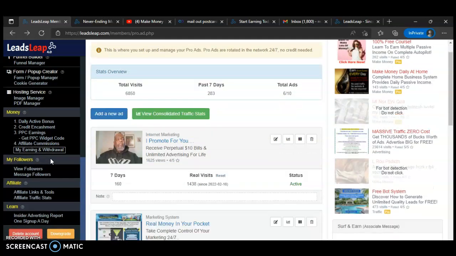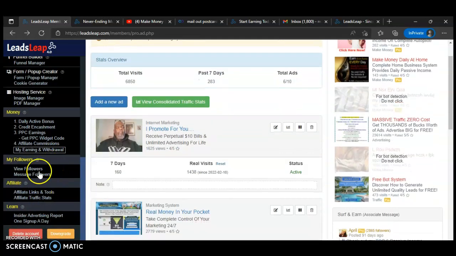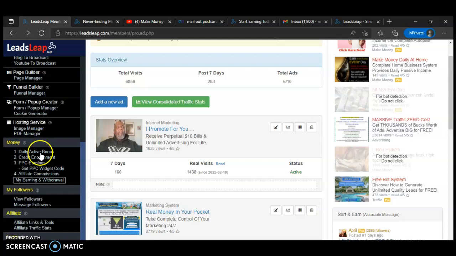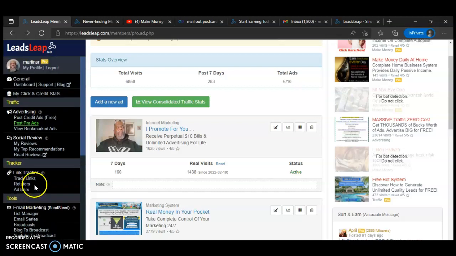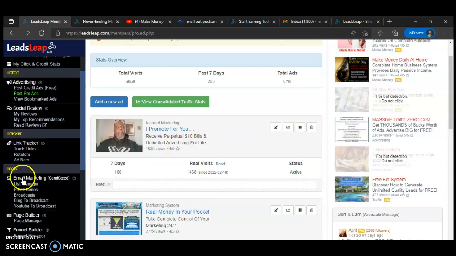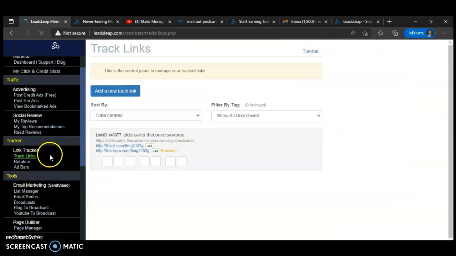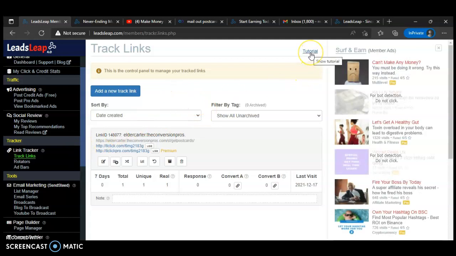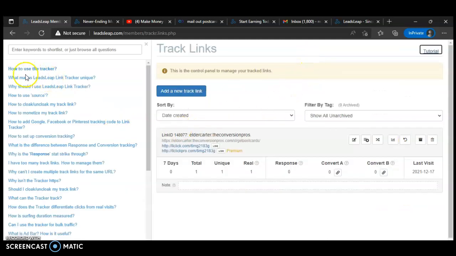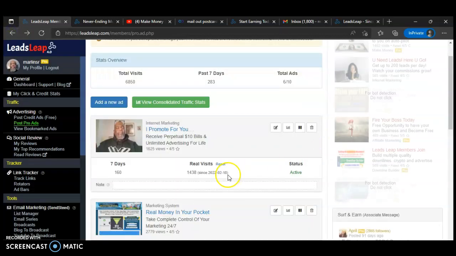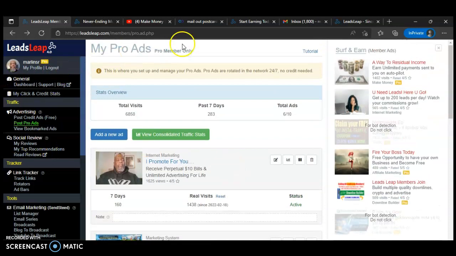To keep me from trying to explain each section over here, your daily active bonuses, credit encashment, and PPC earnings, instead of me trying to explain all this to you, just click on one. Just like I was telling you about the tracking links. Track your links right here. Go to tutorial. Check it out. How to use Tracker. It's all here for you. This is a free tool that you can use.